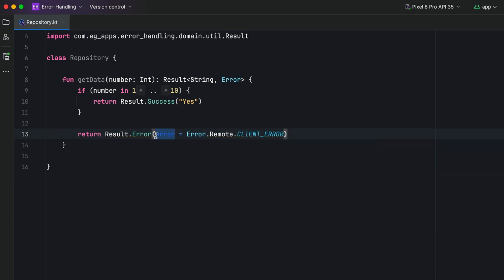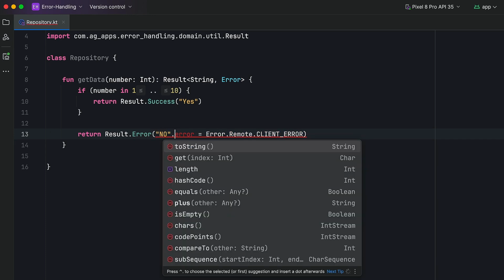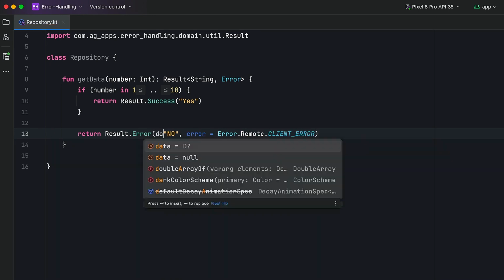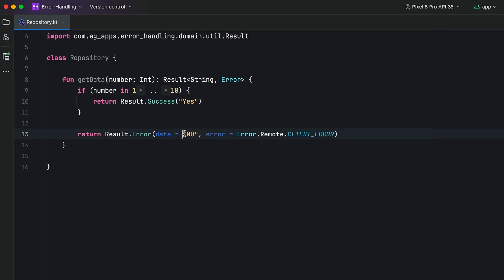And if we want to pass an optional data, then we can say, for example, "no" as the optional data for this, and we can also name this as data, or we can actually ignore that, just like this. Now we can return "no" if we don't have that as an optional data, and then the actual error. And if there is a success, then we return it just as "yes".